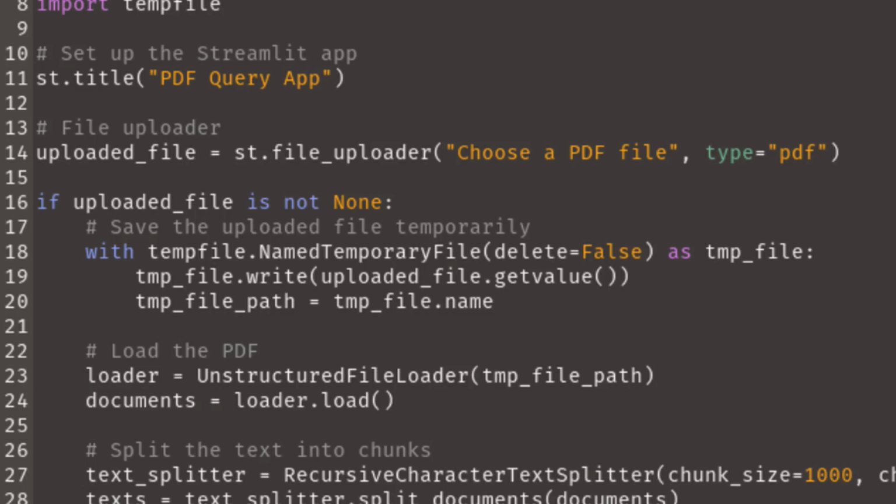st.file_uploader creates a file uploader widget that allows users to upload PDF files. With these lines, we have created a user-friendly interface where users can easily upload their PDF documents. Loading and processing the PDF: once the PDF is uploaded, we need to load its content and process it for analysis. Here's how we do that.